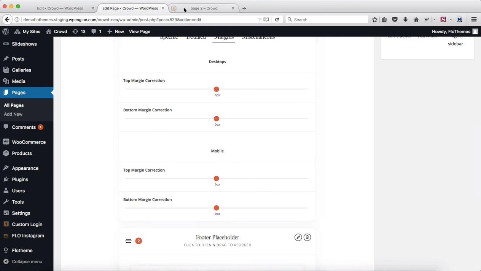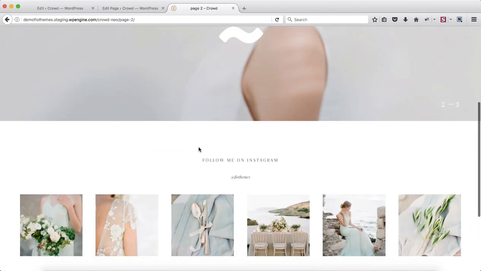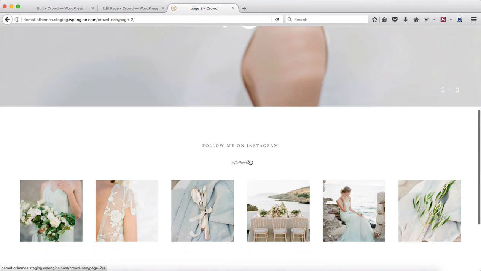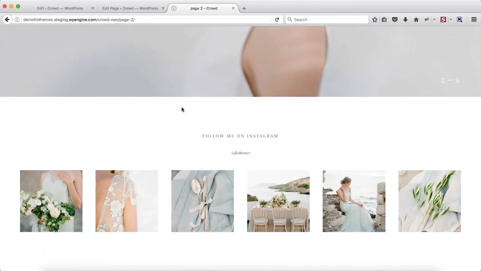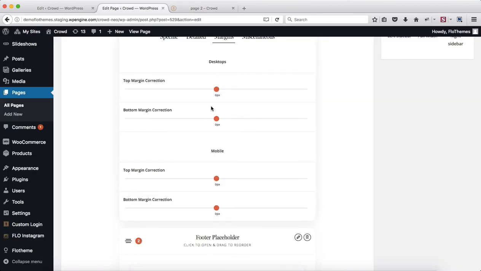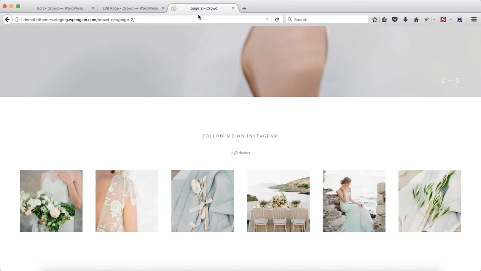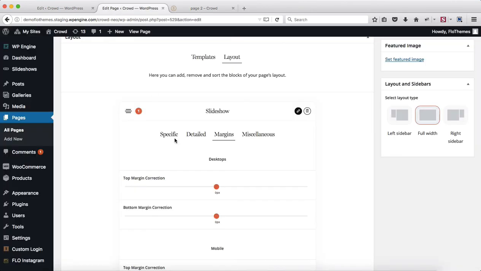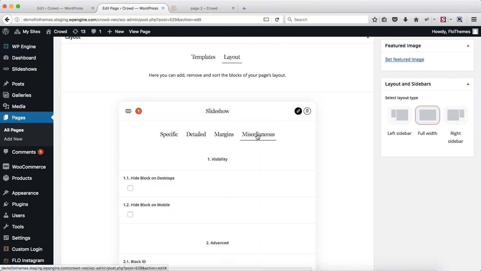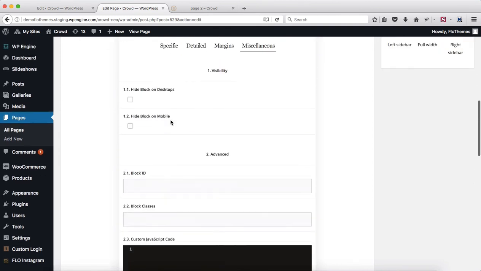Margins is basically you adding additional padding to the bottom. So let's say if you want to add additional spacing to the bottom of your content, whatever you may have here under the slideshow, you can add additional spacing or margins to that, and the same would apply to your mobile devices. However, if the slideshow is used at the top of the page, I highly doubt that you'll be using the following margins section. For the miscellaneous area, this is essentially applicable to all of the blocks of content that we have.